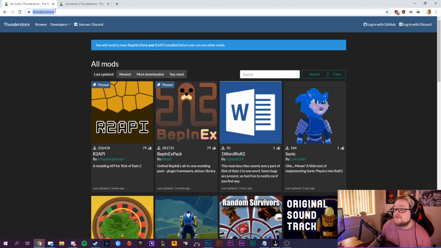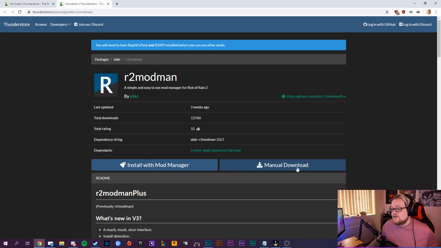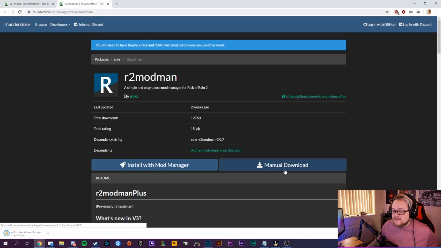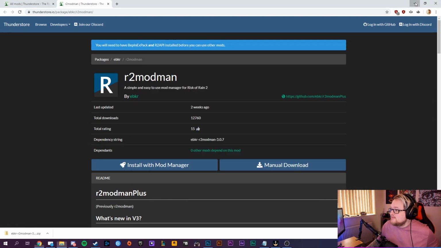So first of all, you go to the thunderstore.io website. Here you will find a mod called R2ModMan. So if we type in R2ModMan here, press enter, it'll come up. It's this one here, the R2ModMan. So all you do is manual download. That'll download the file, go to your downloads, and here we are.